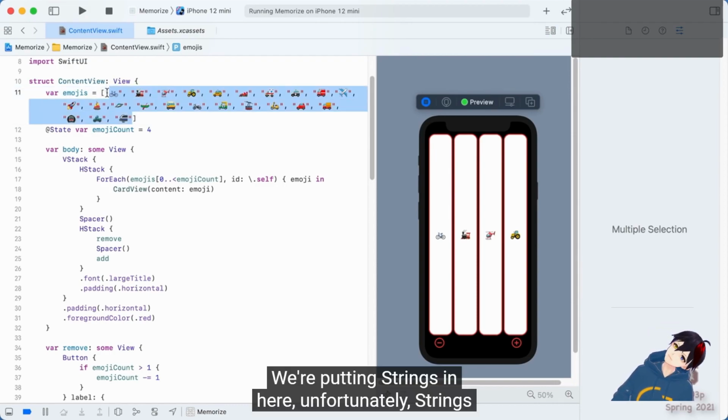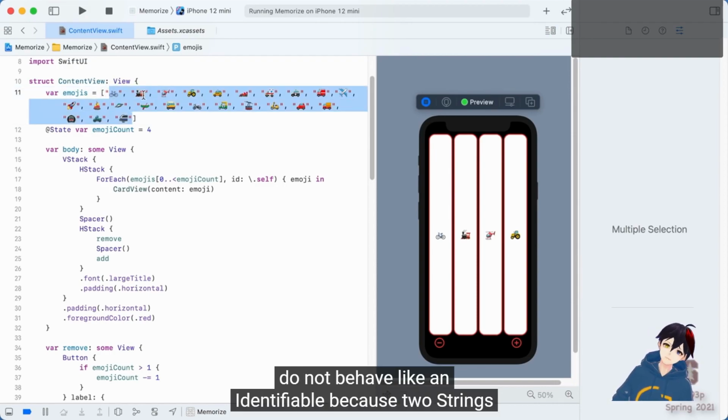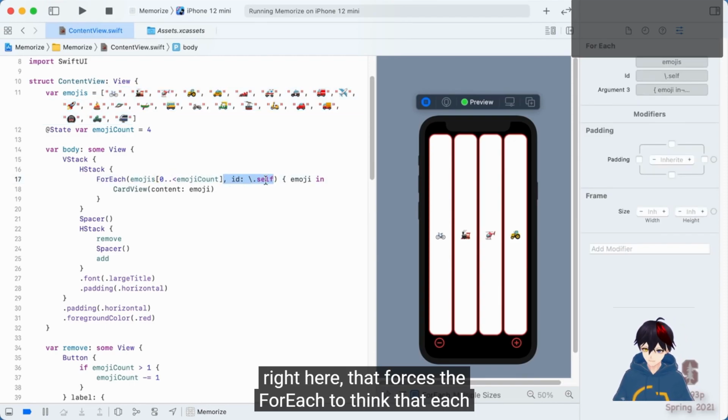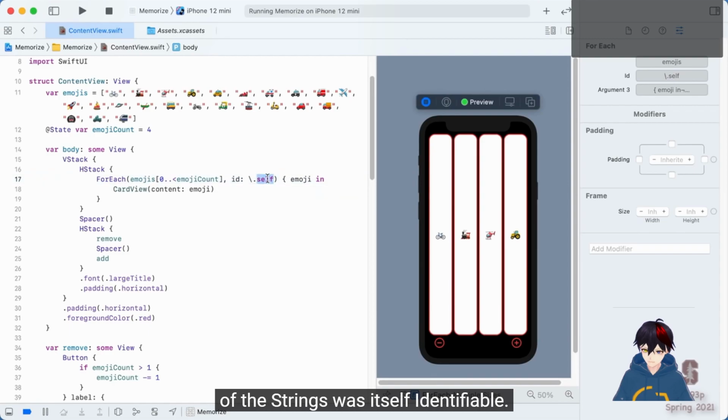Well, we're putting strings in here. Unfortunately, strings do not behave like an identifiable because 2 strings that look exactly the same might be different strings. So we kind of cheesed it with this little argument right here that forces the for each to think that each of the strings was itself identifiable. And then we made sure to never put the same string in our array twice. So that's a bit of a cheese.